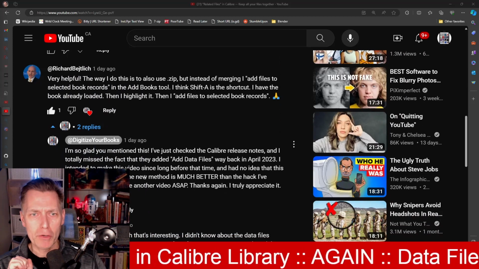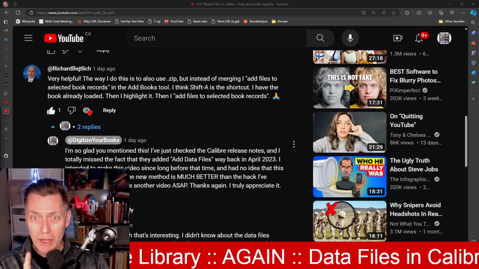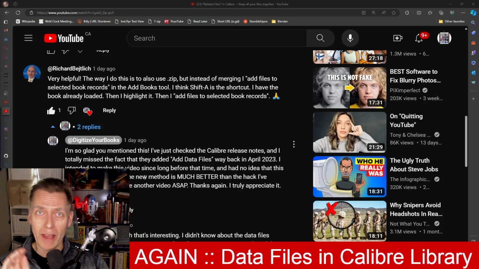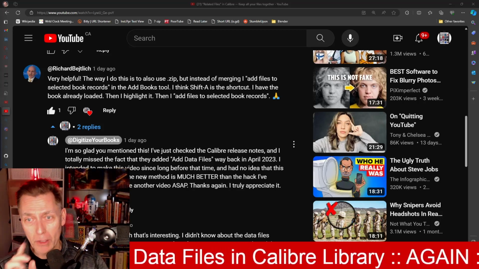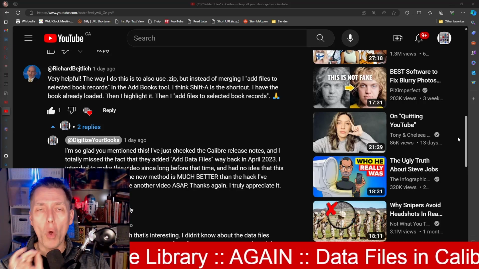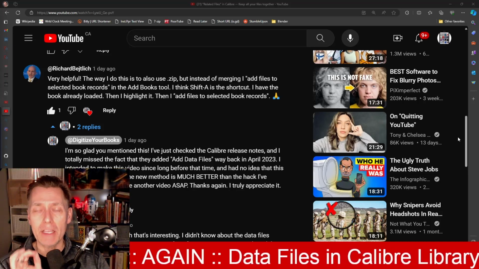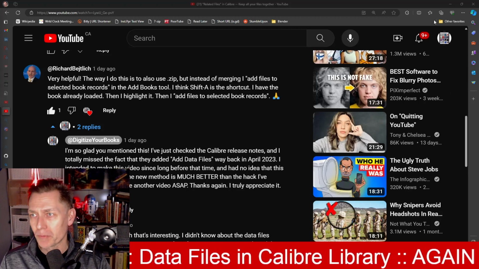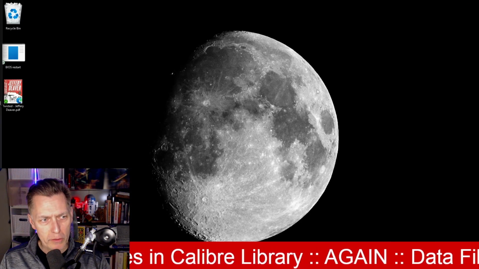Apologies. But Richard showed me a faster way, which was instead of adding and then merging, you can just directly do it. So I'm going to show you that, but more importantly, I'm going to show you a whole new method that's even better for adding data files. So let me jump over into Calibre here.